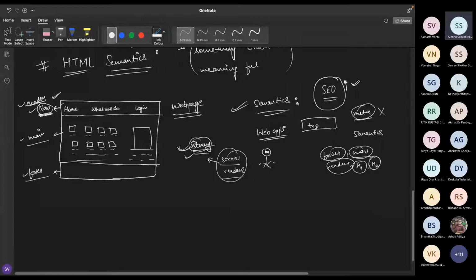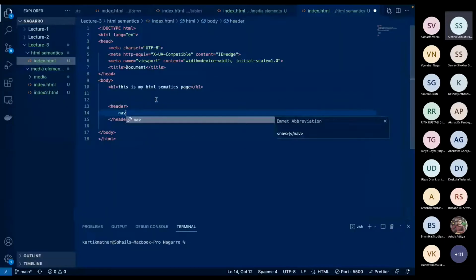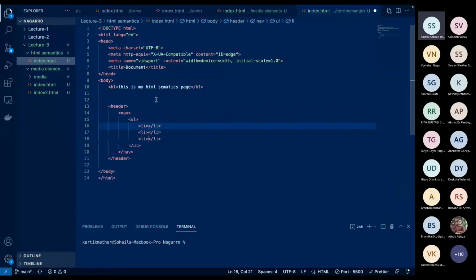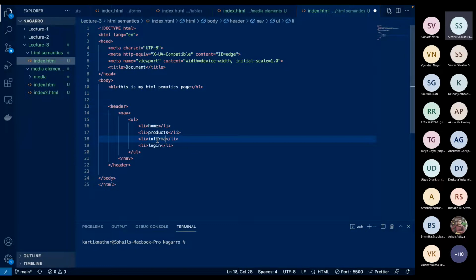So what I'm going to do is inside my header, I'll simply add one more tag, sorry, one more HTML semantic. That is nav. I'll enter. Now I got the nav bar. Now inside my nav bar, I'll go for some unordered list. I'm having my home page, my products, my login, and let's assume one more, my information. We can make anything; that's totally up to our design. Let us save and see this.